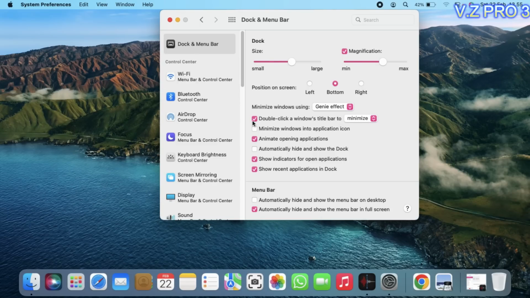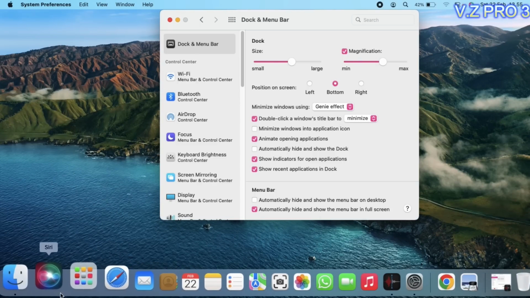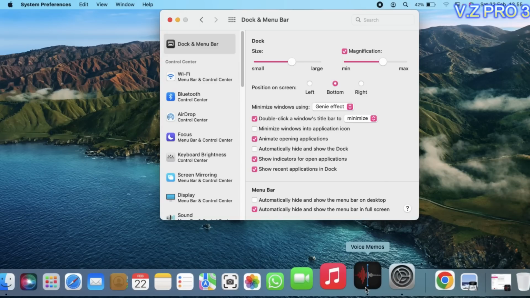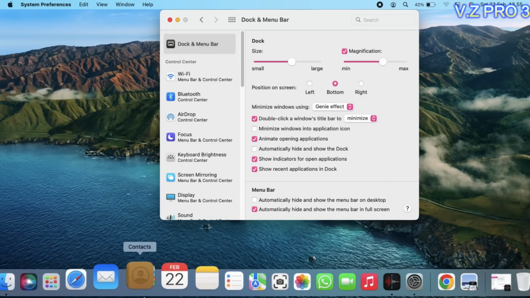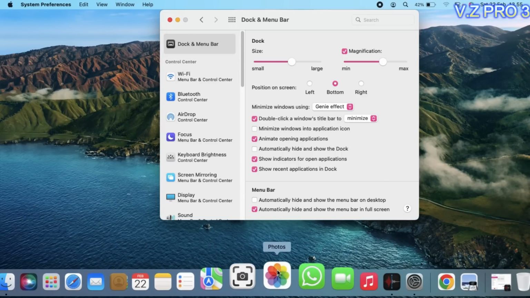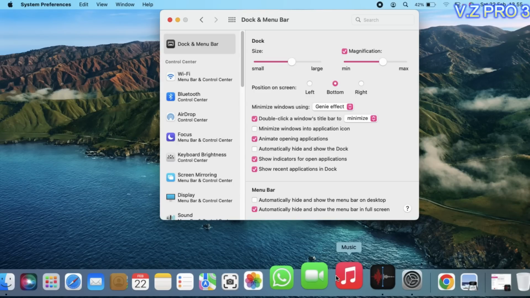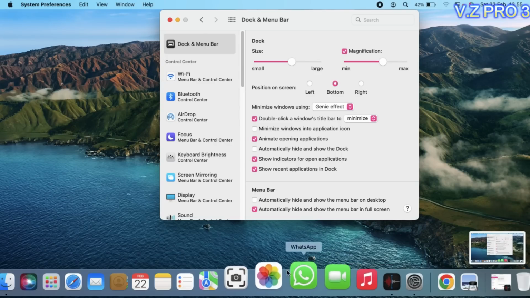Now let's point the pointer in here. So you'll find the apps will zoom right in like this. So now you have enabled your dock magnification on your MacBook.